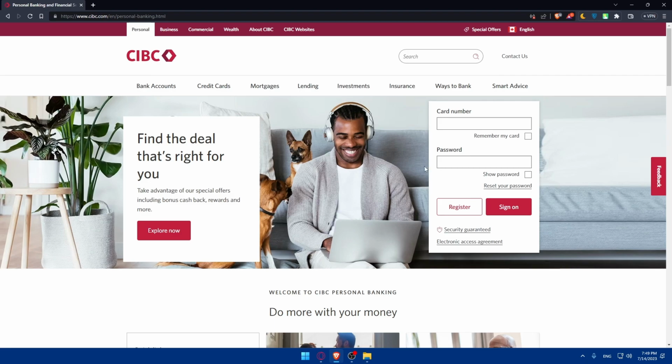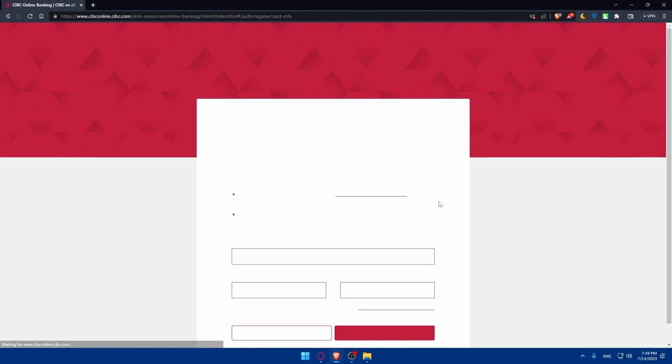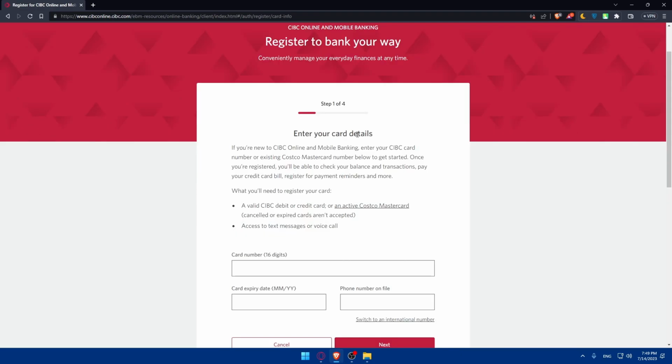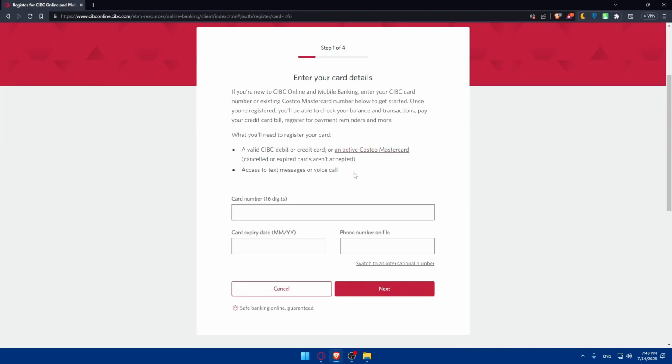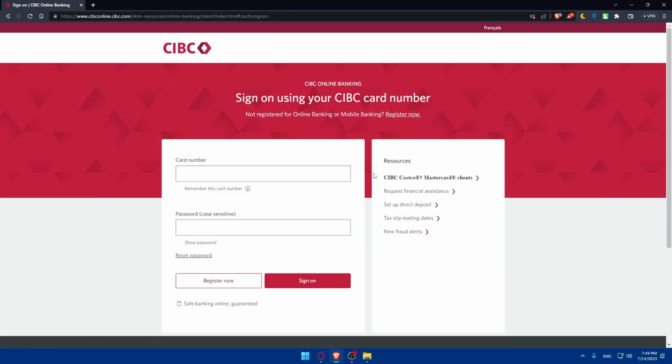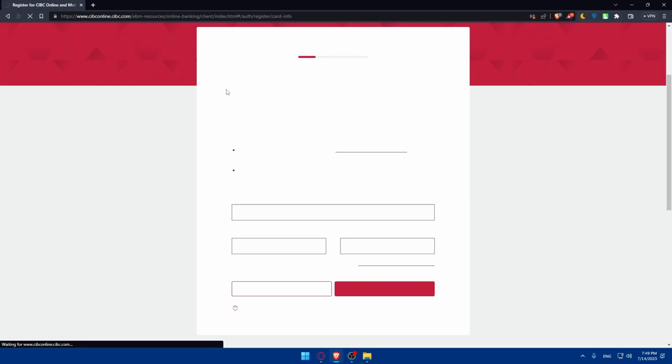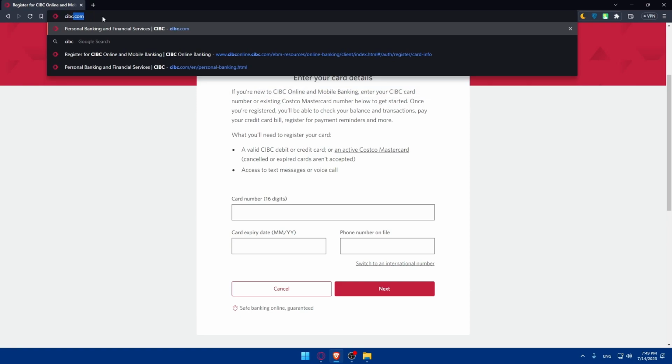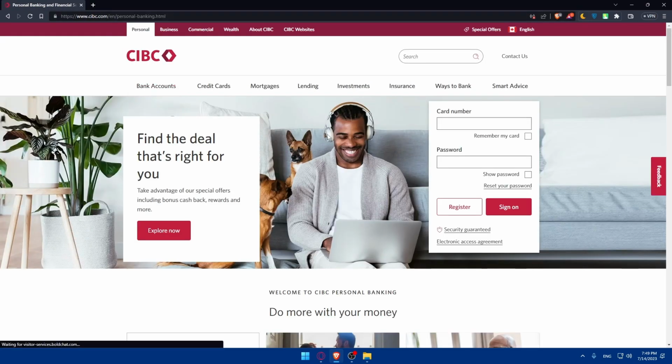Normally, if you have an account, you can simply log in. But if you don't, you can click on register. If you click on register, as you can see, it asks you to enter your card details. So that's the option if you already have a card but you don't have an online account at CIBC. You can enter your card here and create an account for yourself so you can manage everything from this account right here. But let's go back to cibc.com.